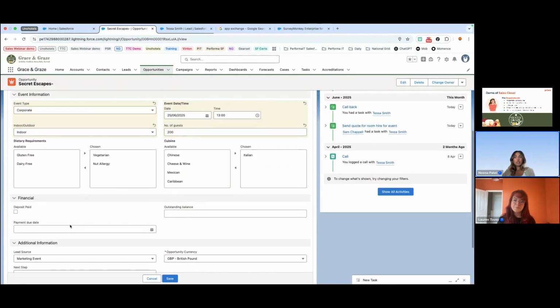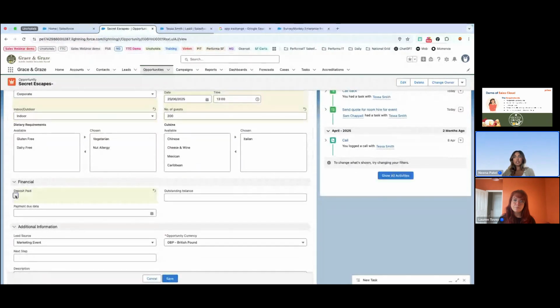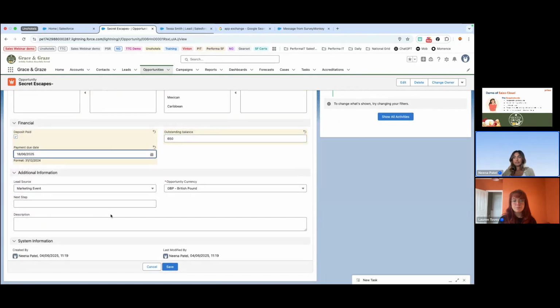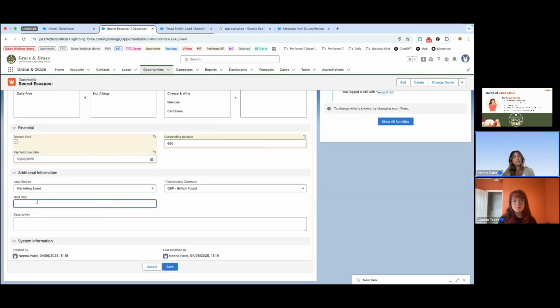So the more information you capture, the better the reporting as well. So the deposit of £50 has been paid. So they've got £650 left to pay. So we can just add some financial information as well, which is due the week before the event. We can also then pop in here next steps, which is just a text box and a description of the opportunity as well.